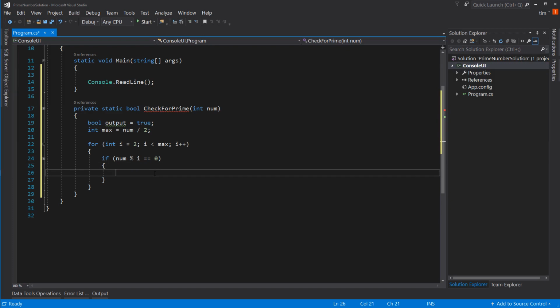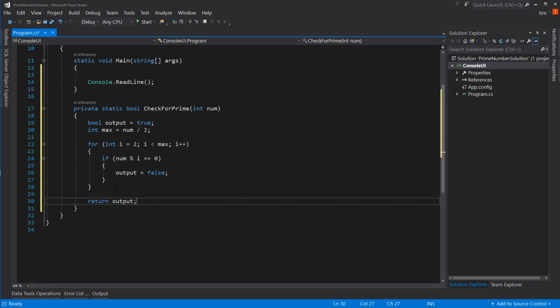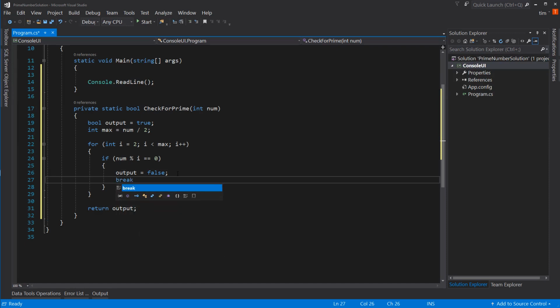So if we find that we have a return of 0, then we're going to say that output equals false, meaning we have determined that it's not a prime number. So at the end of this, return output. Now we could at this point also break, which means it's not going to check anymore. So if the first one it finds, it's going to stop. That makes it a little bit more efficient.